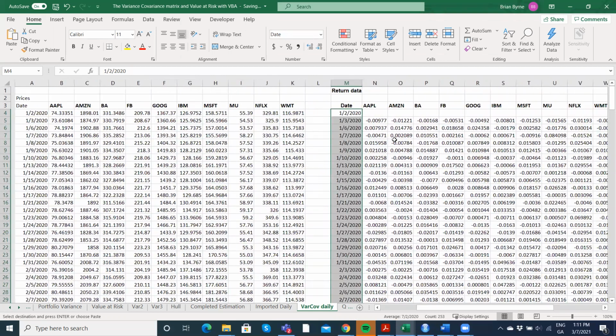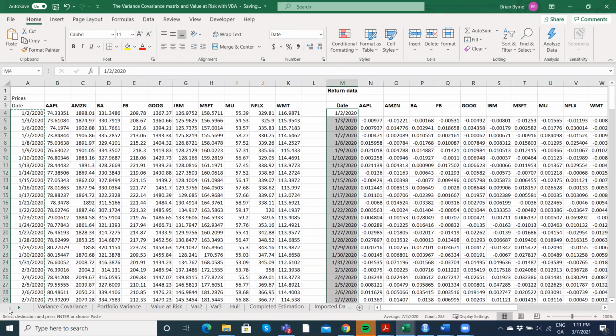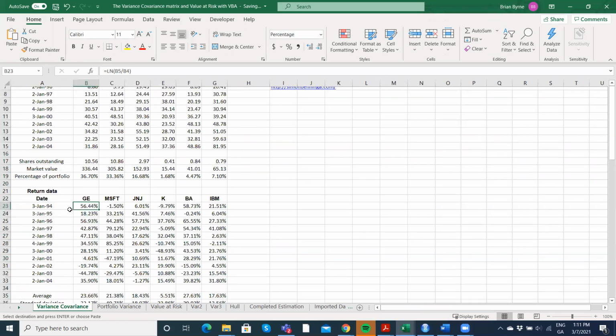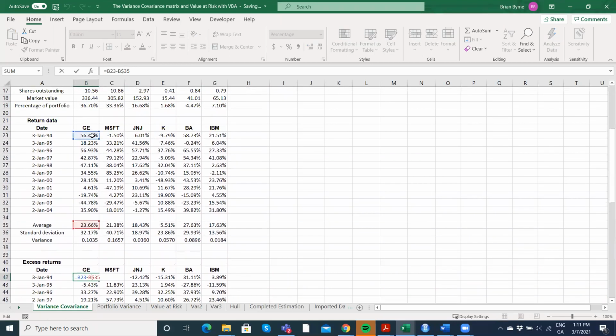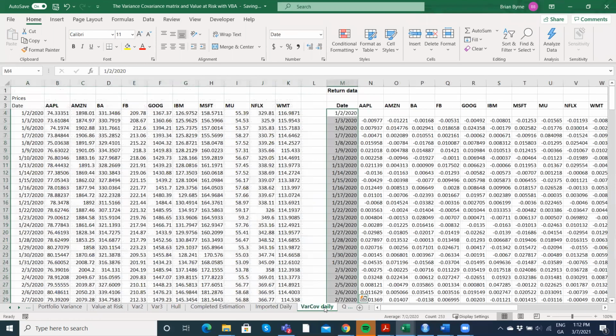Okay, the next step, following again from Simon's approach, is to estimate the excess returns. The excess return is basically the log difference return minus the average of those returns. So we take each of the returns, and then we take the average. To get the excess returns, we subtract the average return over the period from each daily return. That produces the excess returns, and we'll use that as an input to estimate the variance covariance.